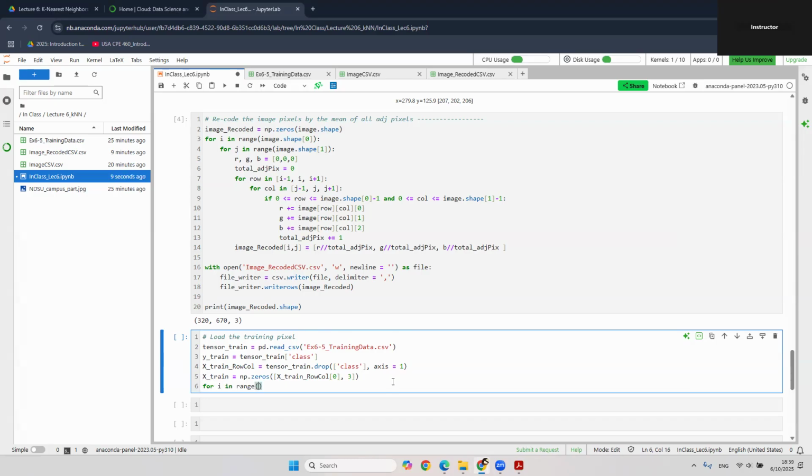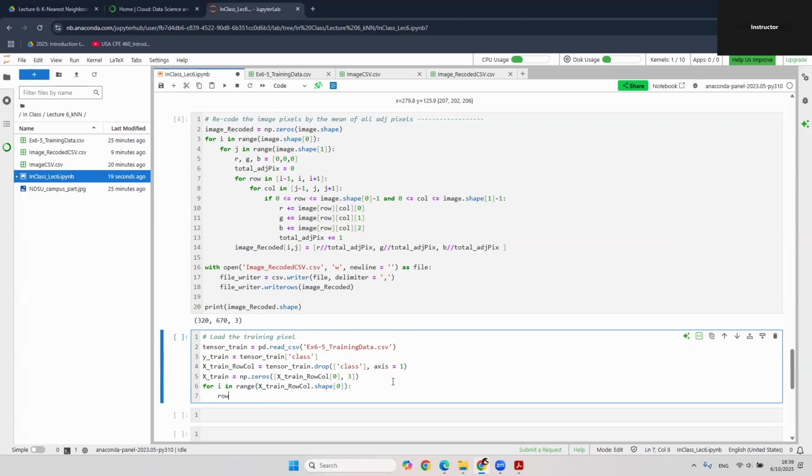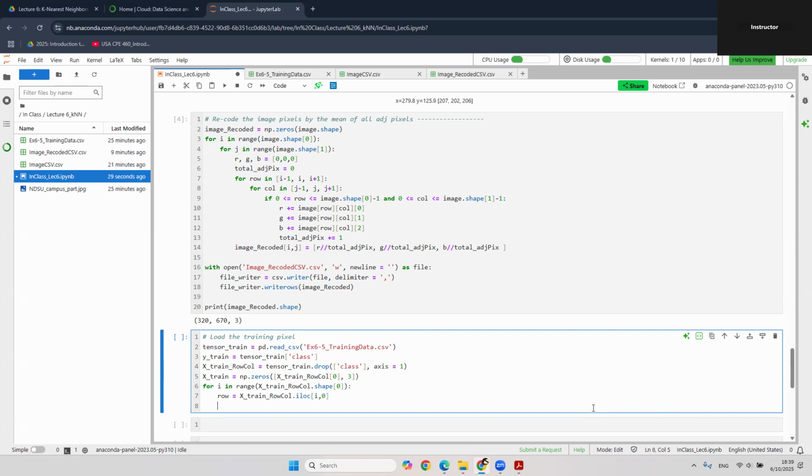Okay, now I'm ready to fill this X train, for i in range of the train shape zero, meaning the number of rows. Here, I'm going to have row equal to, here we go, I will read the row of this one, the X_train_row_column.iloc[i, 0], and column equal to X_train_row_column.iloc[i, 1].